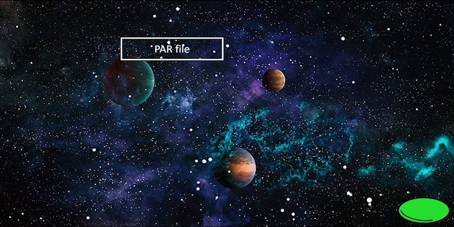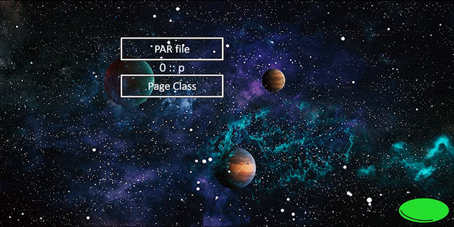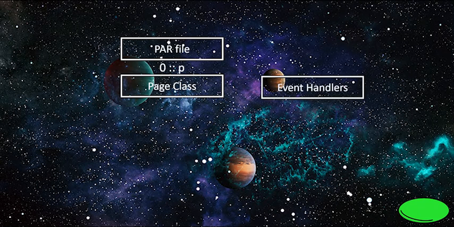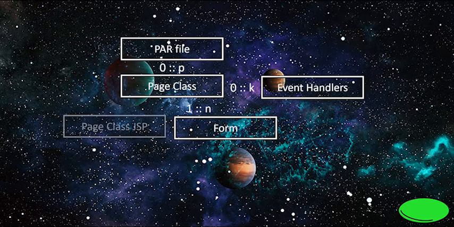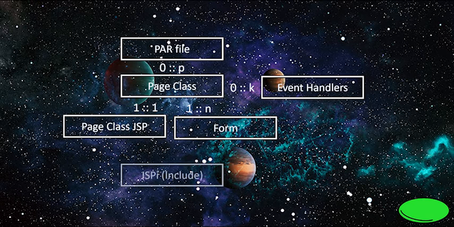And now we can diagram the relationship between par files, page classes, event handlers, Java server pages, and JSP include files. A par file might contain 0 to many page classes. A page class may have 0 to many event handlers. A page class may have 1 to many forms. A page class must have only one corresponding JSP file. A JSP file may have 0 to many JSP include files, and it is strongly recommended that there is a JSP include file for each form.